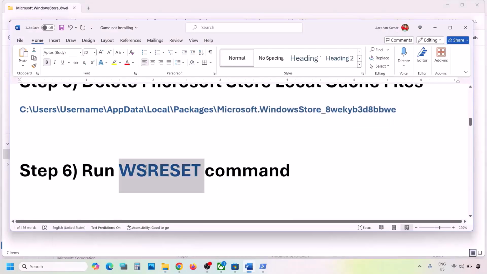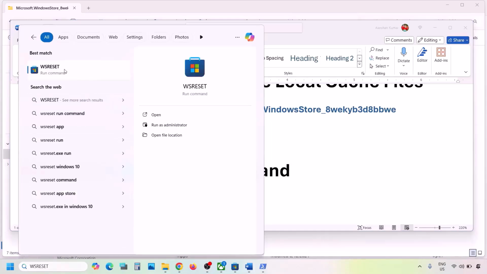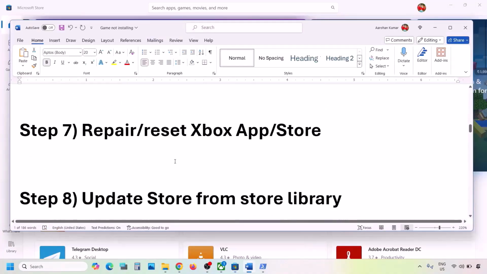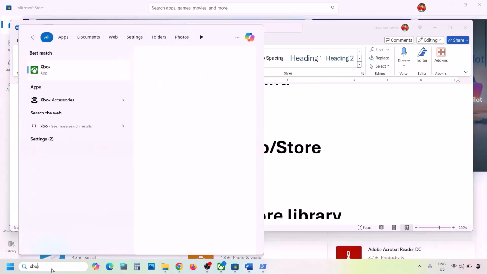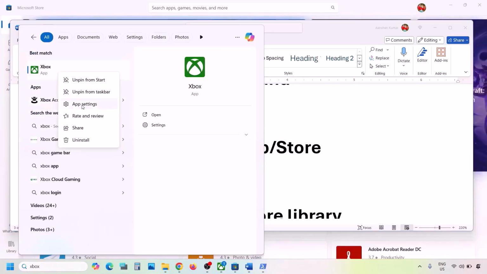The next step is to run WSReset command. So type in WSReset in Windows search box and then click on WSReset. This will open Microsoft Store once again and then you can check. Next step is to repair or reset Xbox app or Microsoft Store. So first of all, type in Xbox app in Windows search box, make a right click on Xbox app and then click on app settings.